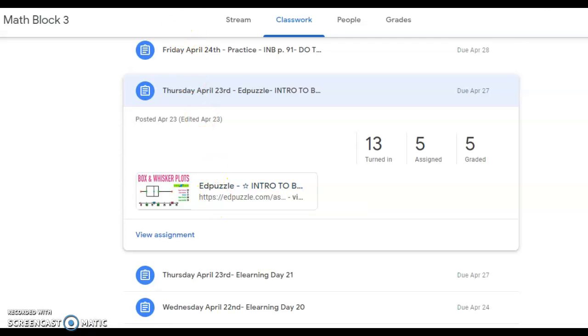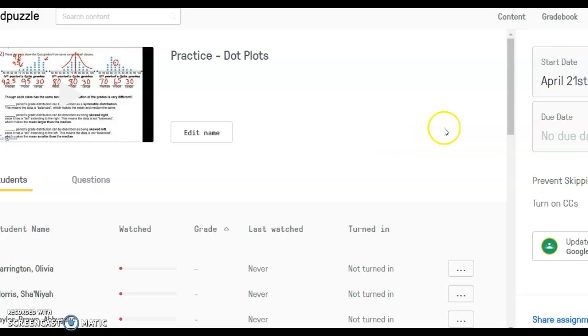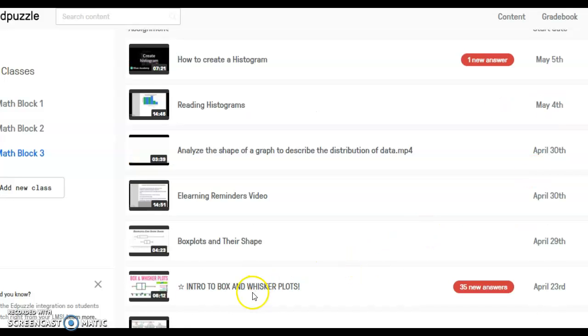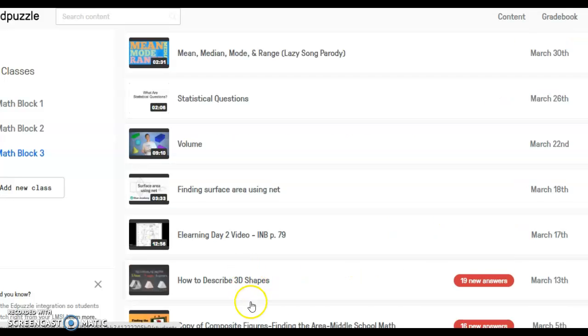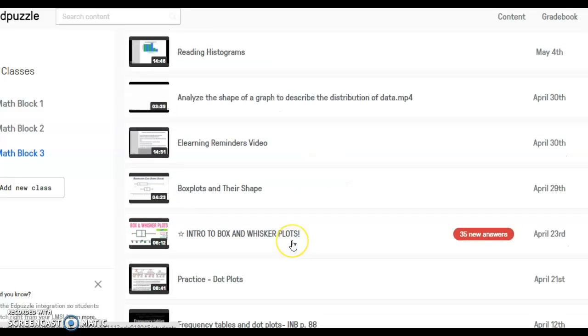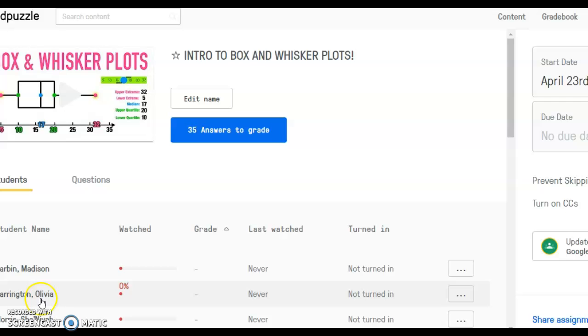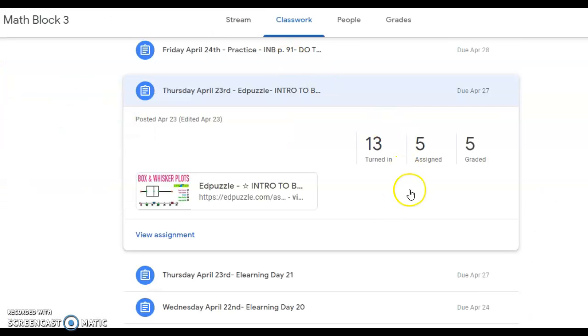Let me show you what I mean. I'm going to go to that Ed Puzzle report, click on that particular Ed Puzzle, which is here. And again, you see your name, Olivia, 0%, never, not turned in. So just marking them as done is not actually getting the information done.